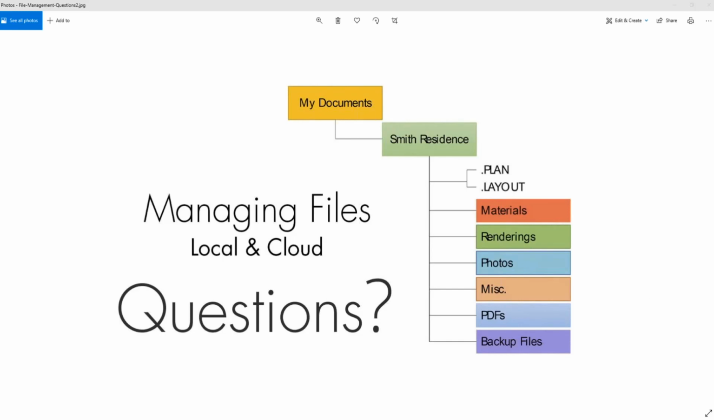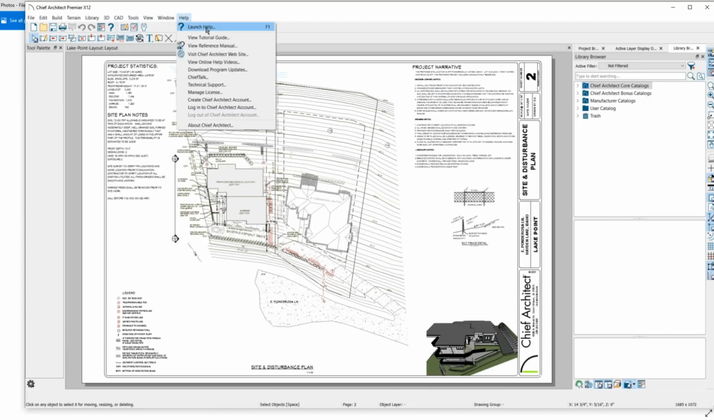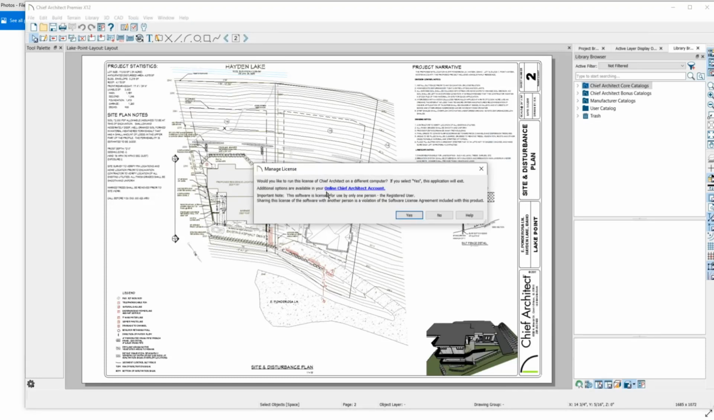I'm not sure if I can log into that or get a good example, but when you're actually, let me just pull up Chief here. On one computer, once you're logged in and using it, if you use the managed license, this is where you can deactivate this license from this computer. And then if I go onto another computer and use that same product key, it opens up that license and allows me to reactivate and use it elsewhere.